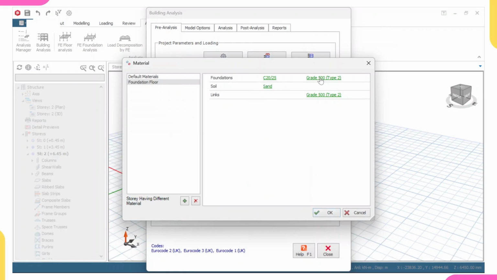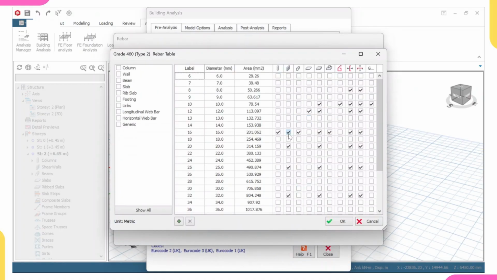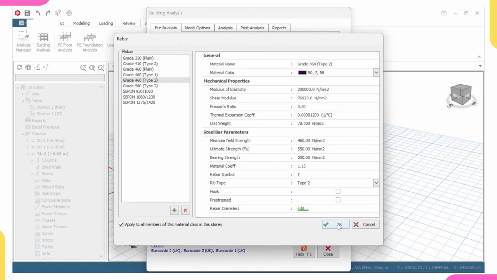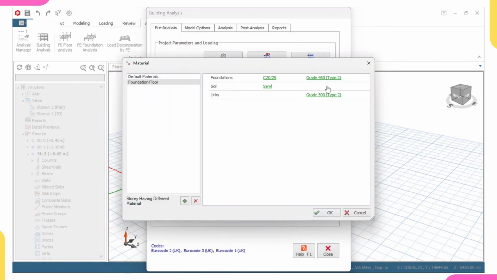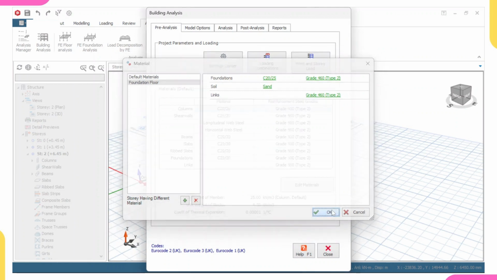Then I'll come over to this grade of steel for foundation. So the yield strength I would like to use is steel 460, and I'll still click on update all members. If you click on edit, it still has the setting that we have done before, so I would want you to carry out the reinforcement setting again. So I'll click on OK and still click on OK. Then coming over to this link, I'll choose my strength to be 460. I don't want 500. I'll click on apply to all members, then click on OK. So after this, I'll click on OK.